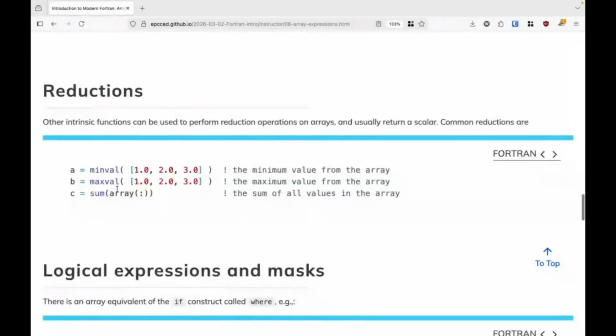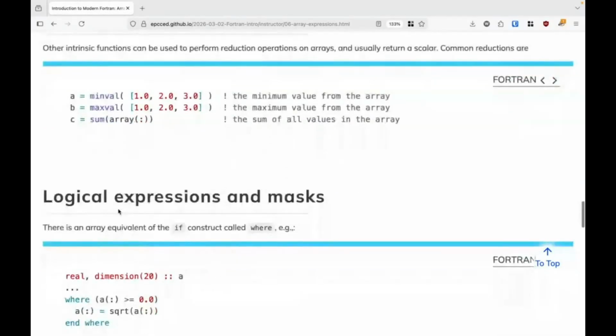There are other things which we can do. We can find out the minimum values from arrays, the maximum values from arrays. Here, these are array intrinsics, array literals. Remember, this is with square brackets, how we can create an array literal for assignment. And we can even just quickly sum an array. So it just makes working with them very quick.